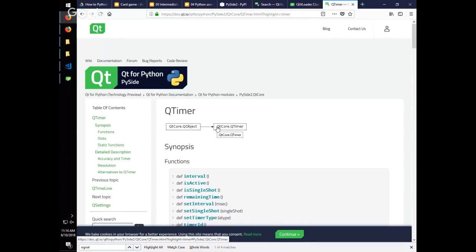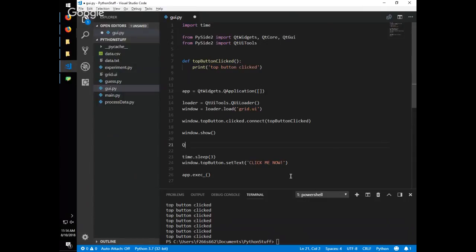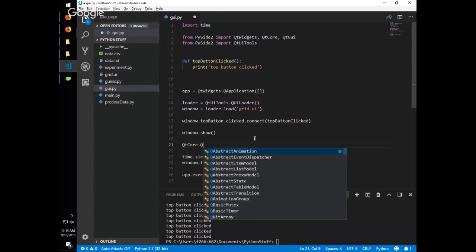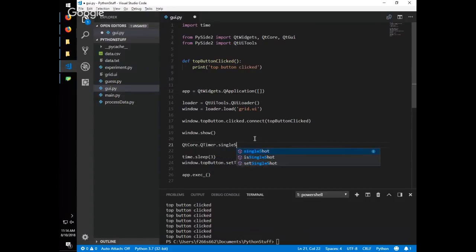I can see it's part of the Qt core module, so I'll just reference it that way, Qt core, which you'll remember I imported by default up here. That's one of those packages that I always import. Qt core.QTimer. It has a function called single shot.